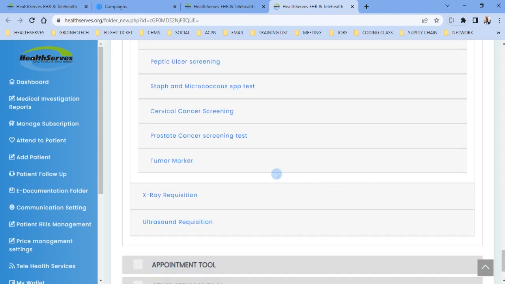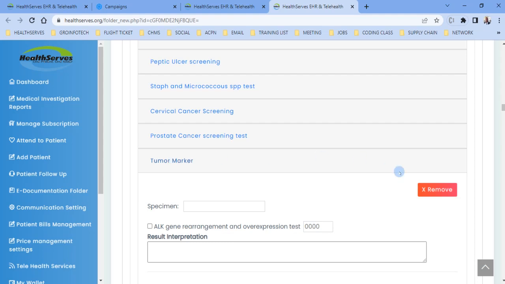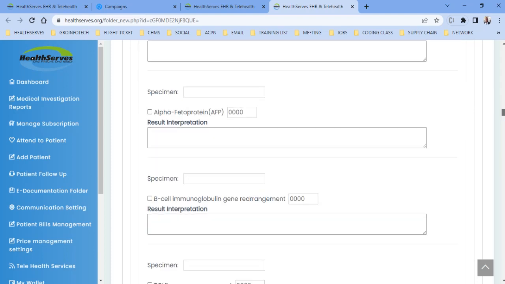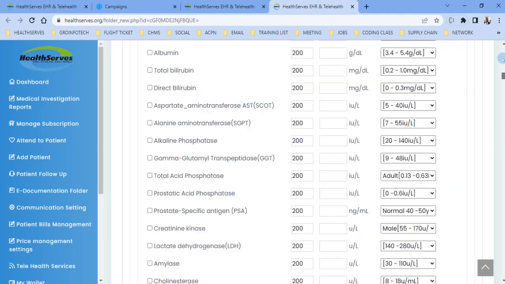We even have tests for cancer tests. As you can see, we have the test for HER2 gene rearrangement and overexpression tests. We have alpha fetoprotein tests and so many other tests you can run on the system.